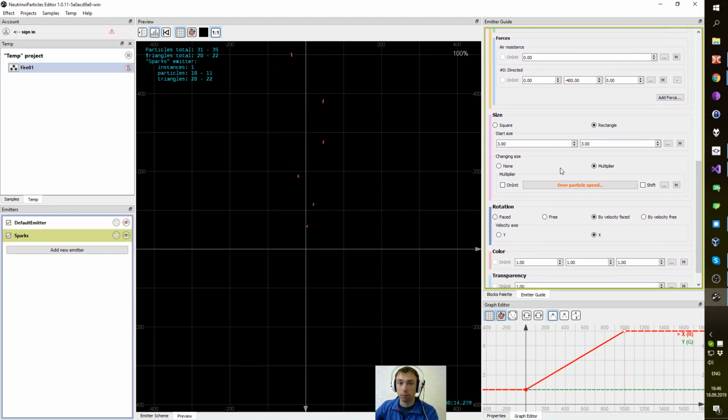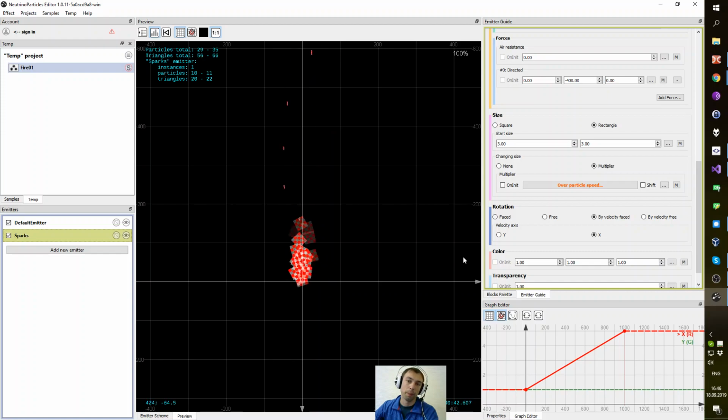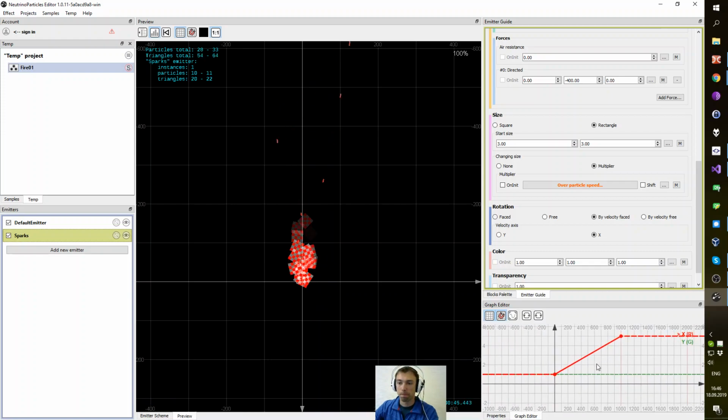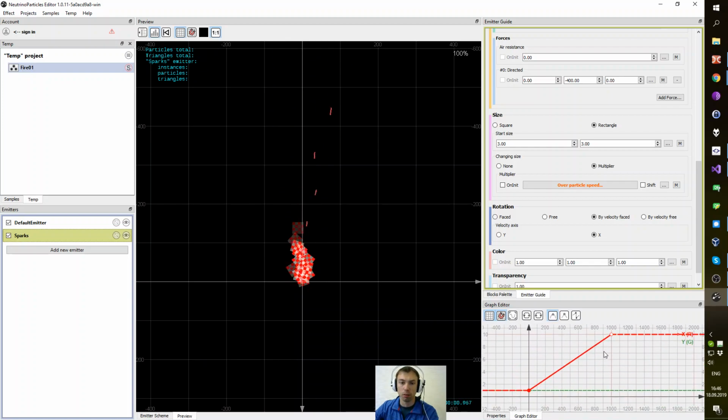And as we make the particle longer by the x-axis, it also moves forward by the x-axis. And now you can see that when the particle is moving slower at the start of its life, it's shorter, and then it gets longer. And let's see what we have with fire. Let's make it even longer. No, too long.